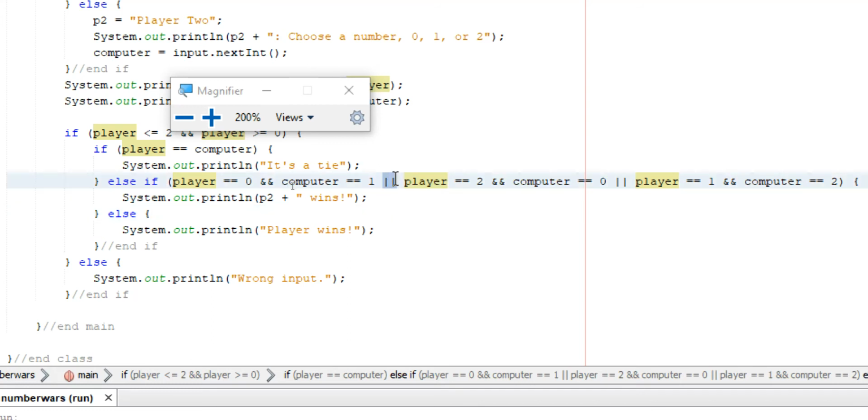An or, on the other hand, if this side is true, then this statement runs. If it's not, then it checks the next set of statements. If that's true, this runs. If not, it checks the next statement. If that's true, it runs. If none of them are true, then it will go to this else, in other words.